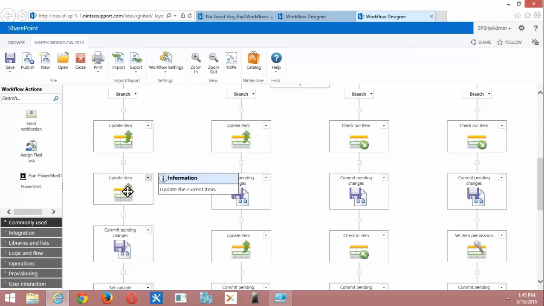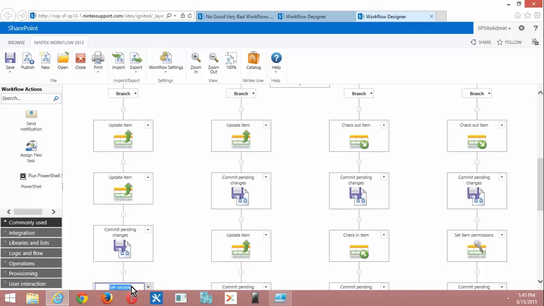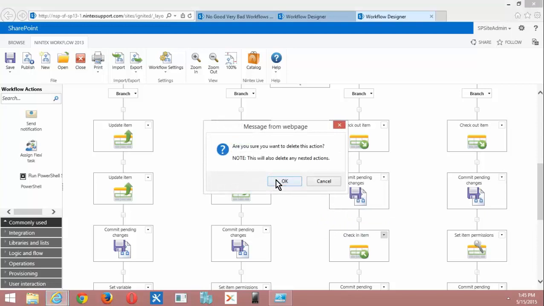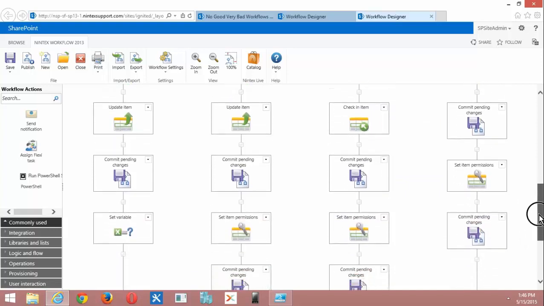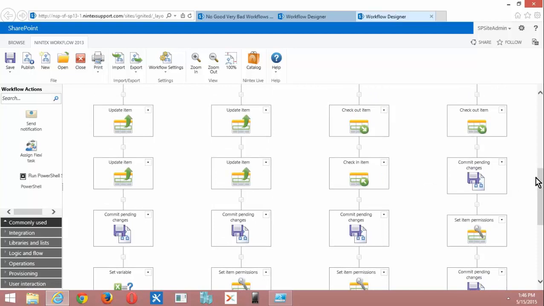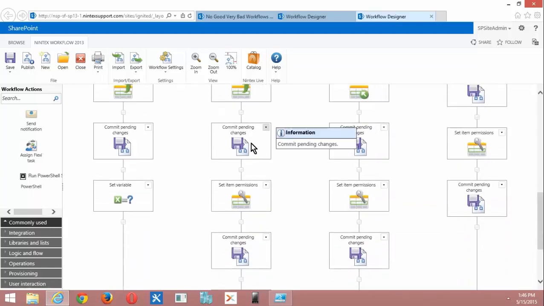Why? Because we're going to take that update and that update and commit them just in time before having to read it. In fact, we don't need this. We don't need this. Yep. And we don't need, check out the item, set item permissions. I need to know a little bit more about that before I'm willing to commit pending changes. Actually, checkout item. This is going to force the checkout to be completed before we attempt to manipulate the, no, that's good. Let's leave that alone.